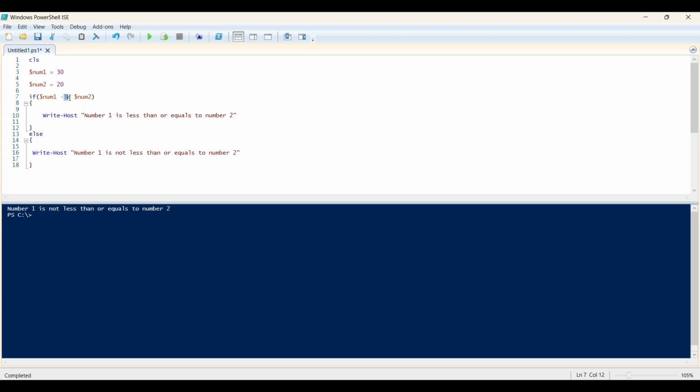Now let us check how we work with greater than. So you will replace this with gt. gt is greater than. If number 1 is greater than number 2, we say number 1 is greater than number 2, or else number 1 is not greater than number 2, right? All right, so let's execute this, and you will see number 1 is greater than number 2, right?